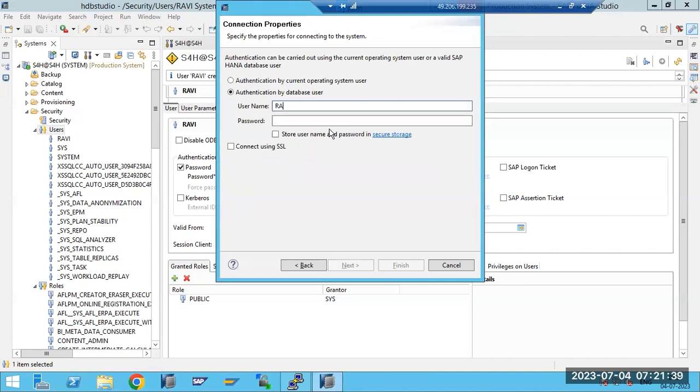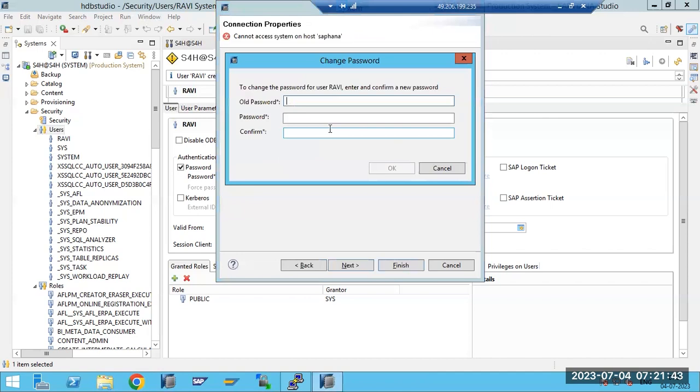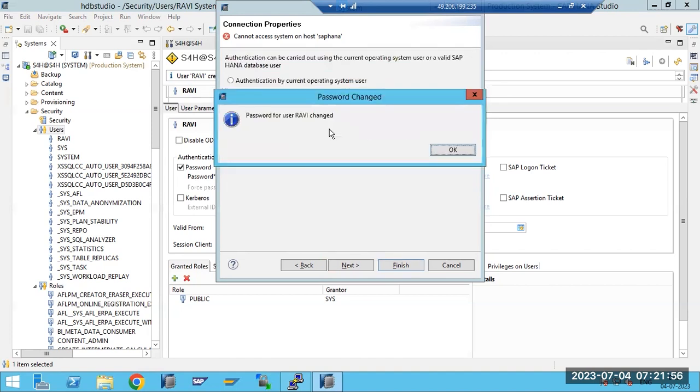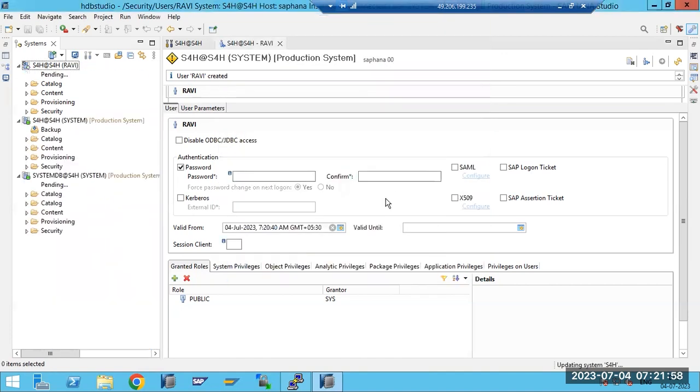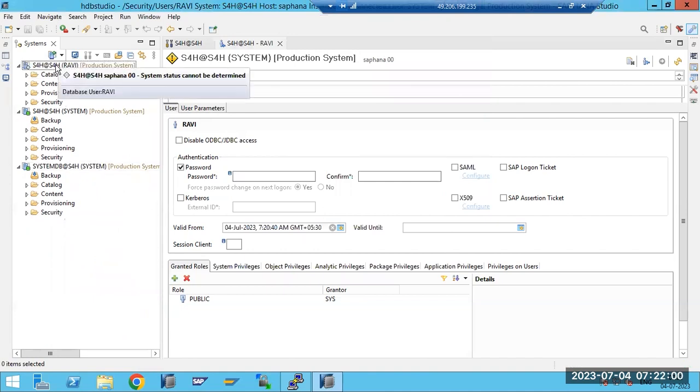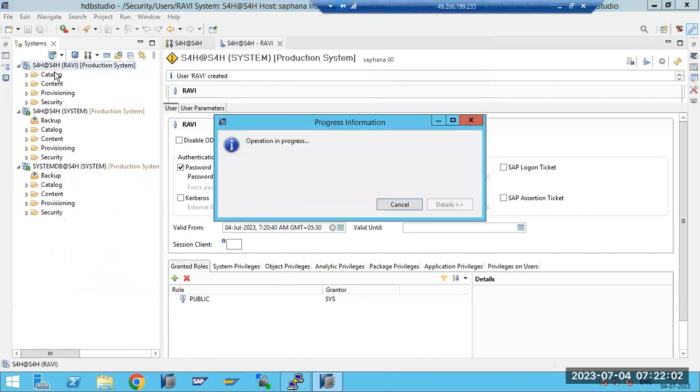In the user ID field you can enter Ravi. Then enter the initial password. Okay, then I am typing the old password here, then confirm the new password you are using here. Done. So the Ravi password is changed. I have changed the password now. So now see, I connected through the Ravi user.